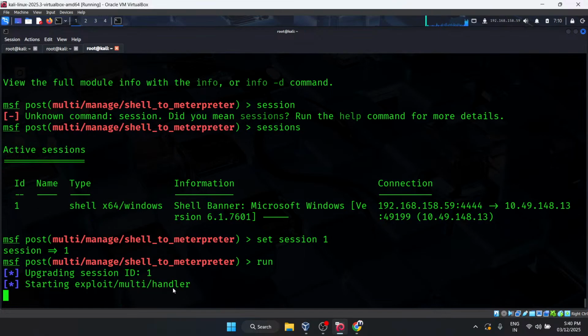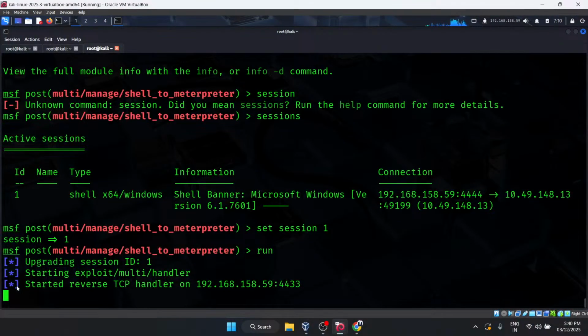Okay, starting exploit/multi/handler. Let's see. It's working.